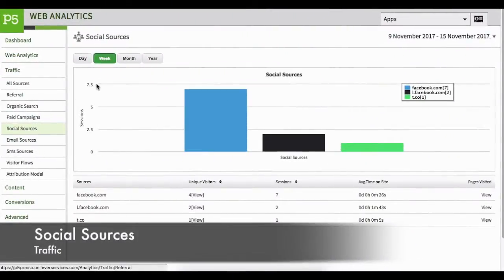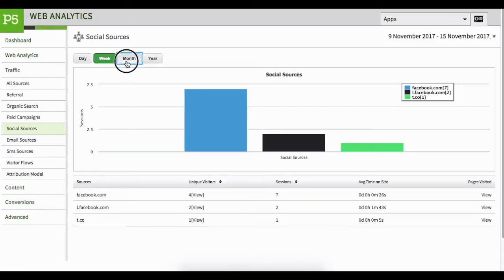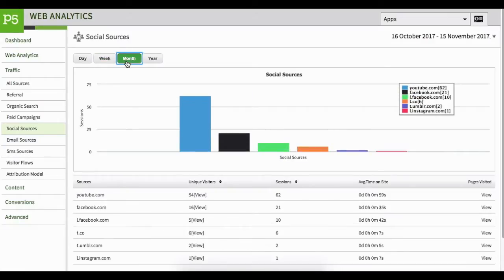Social sources. This view breaks down the number of sessions, page views, and unique visitors by the social media sources from where the website traffic originated. You can also view traffic report originating from your engagement sources like mail and SMS.